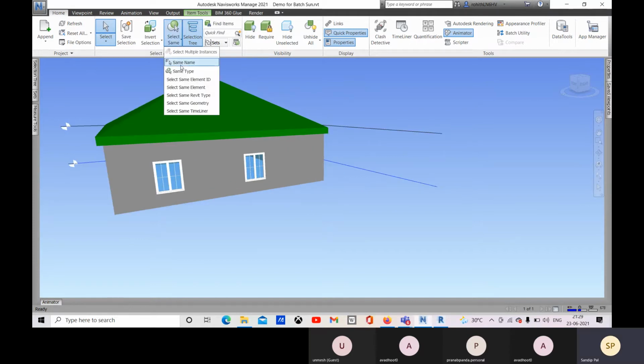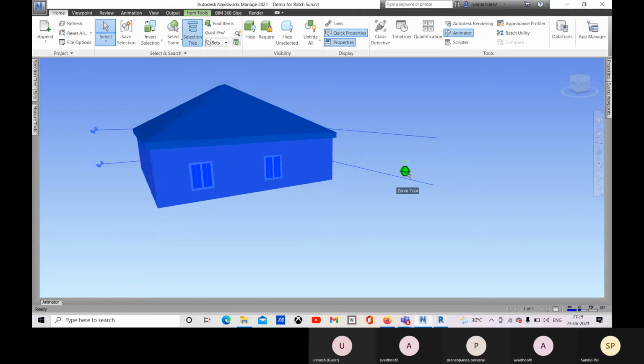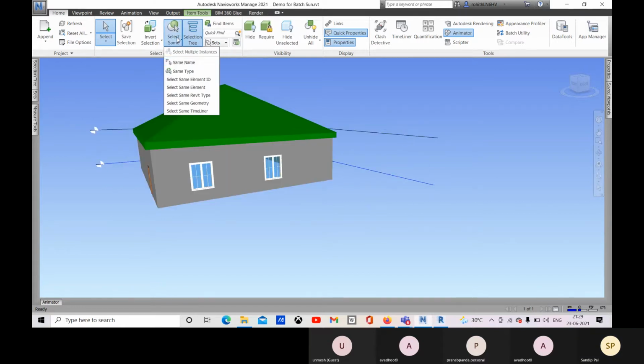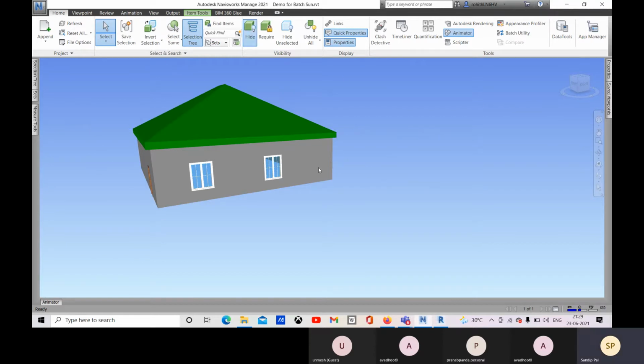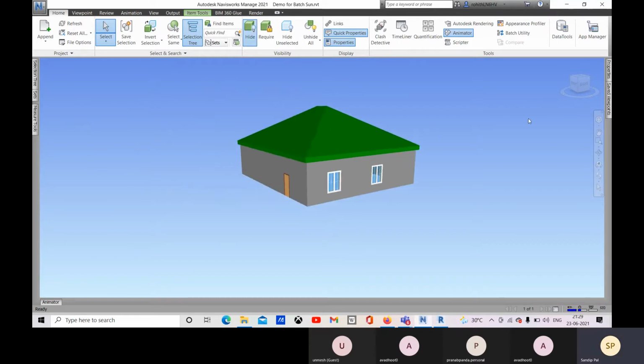Let me go for same type. Let me go for hide. Okay, so these levels are hidden right now. And how can we navigate? Basically, like all other Autodesk software, we can navigate by holding Shift and your mouse middle button.